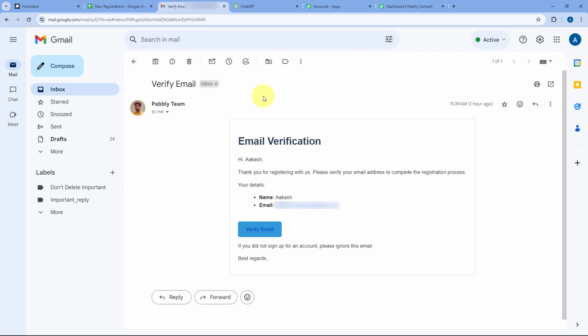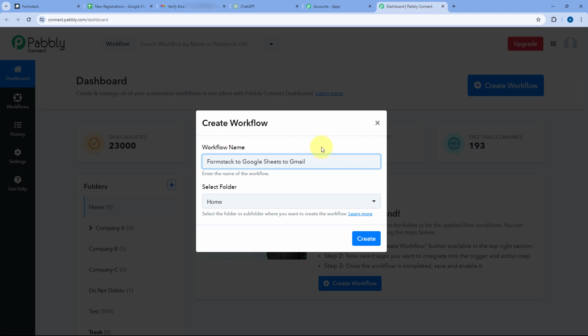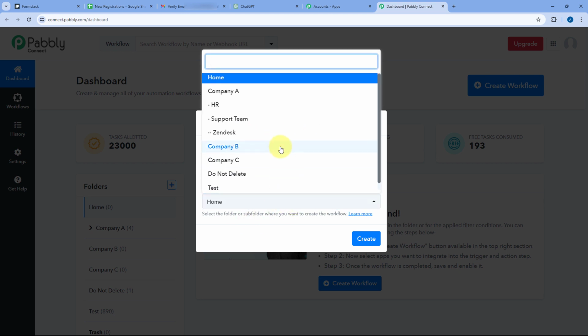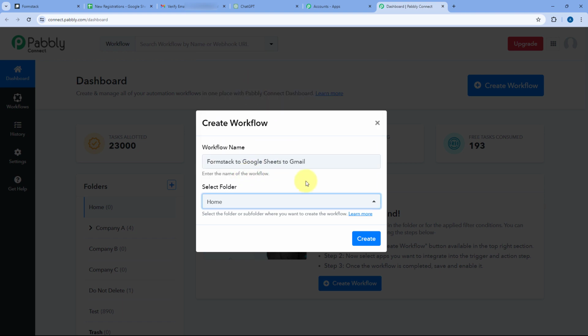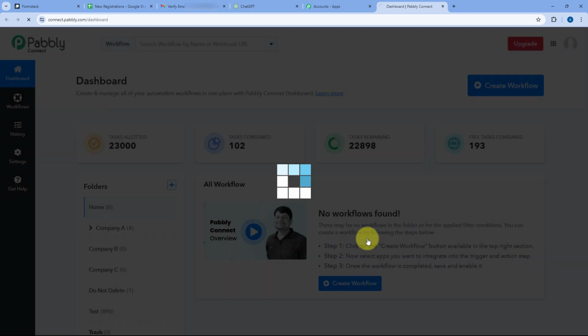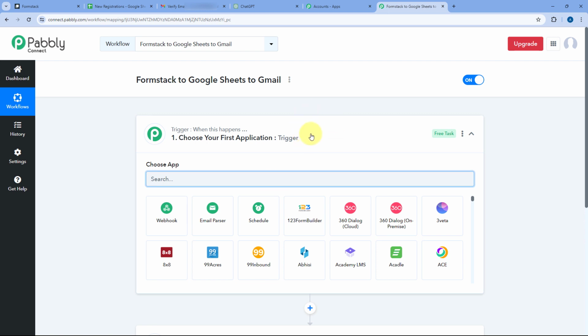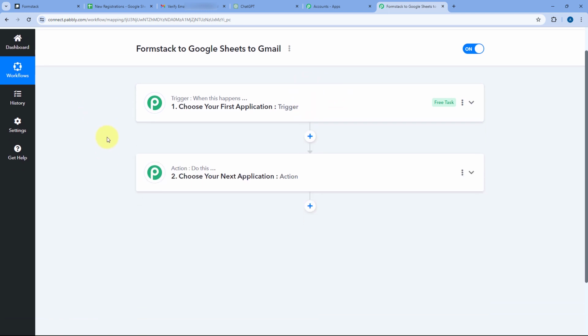And the second automation workflow is going to get triggered whenever any user clicks on this button, which we have added over here, of verify email. So this is the first automation workflow, FormStack to Google Sheets to Gmail. Then just select the folder of your Pabbly Connect account in which you want to create this automation and click on create. Now after clicking on create, here you can see the workflow is open over here.